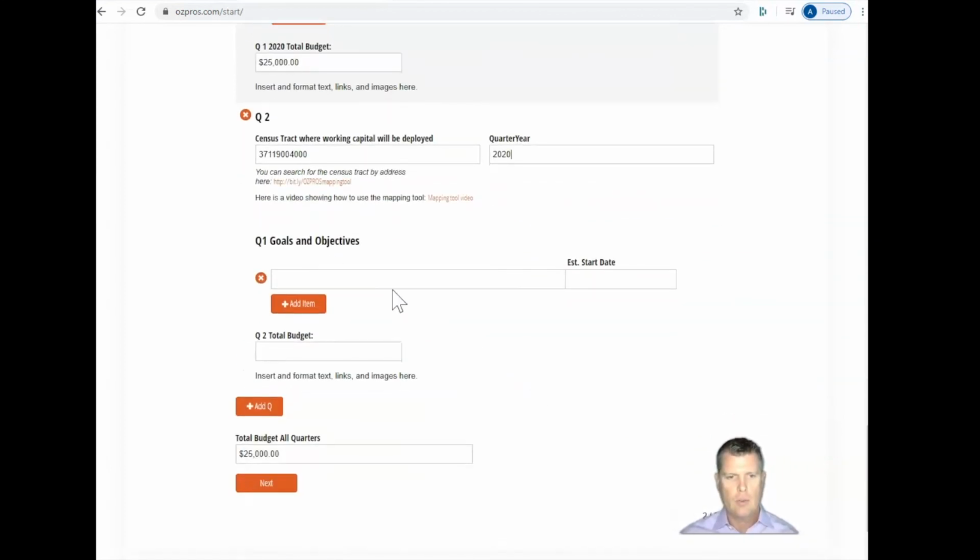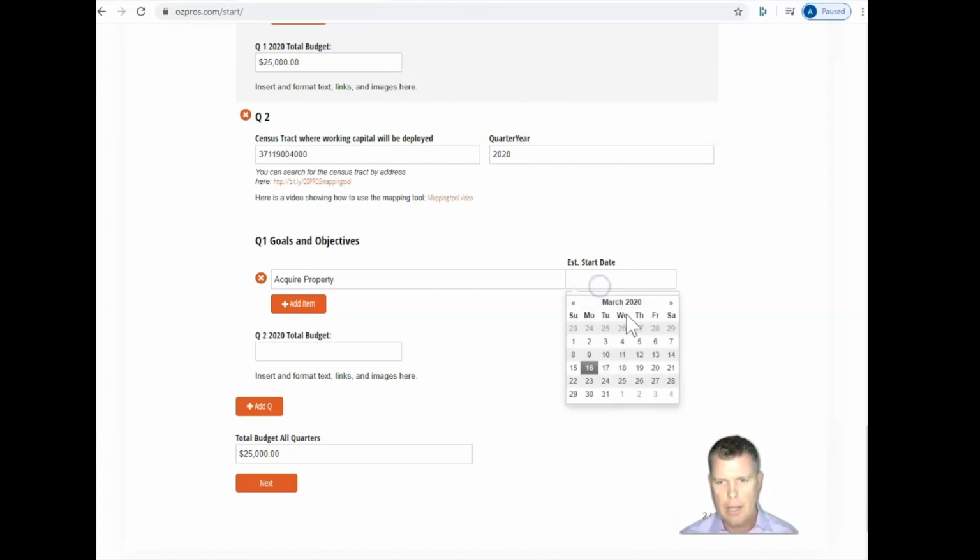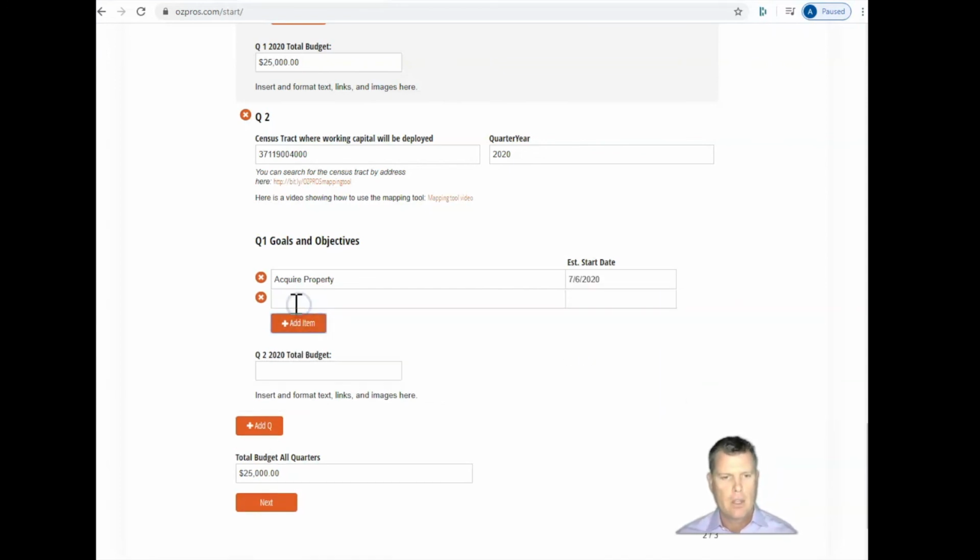And then we're going to go down, and this will be our next quarter goals and objectives. In this quarter, we're actually going to acquire the property. This is now in quarter 3 of 2020, so we're going to say that's going to be happening July 6th. And if it was going to be prior to that, we'd want to put it up in the previous quarter.